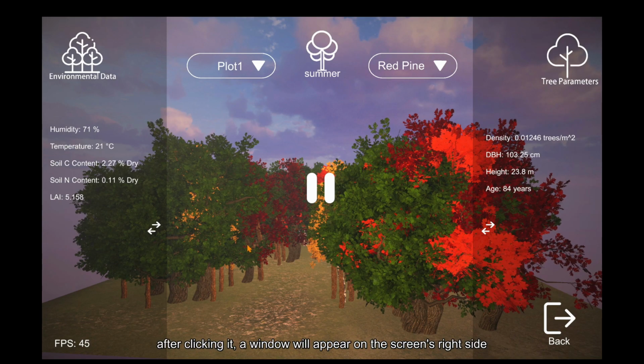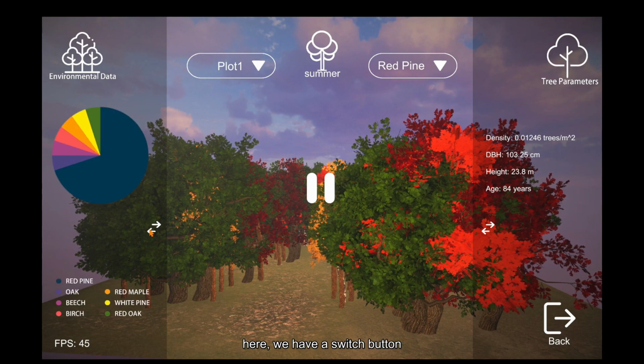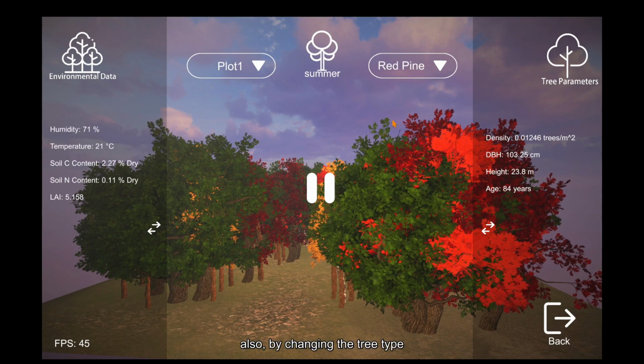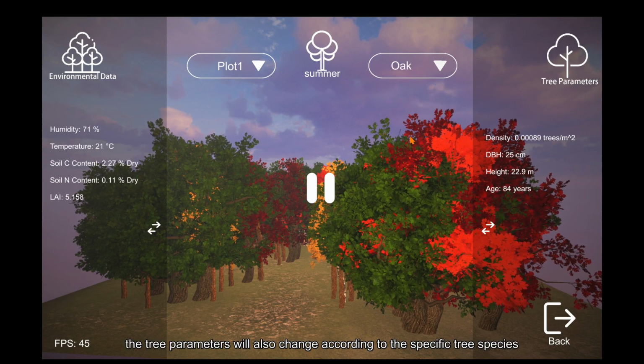After clicking it, a window will appear on the screen's right side, demonstrating different tree parameters, including tree density, DBH, height, and age. Here, we have a switch button. After clicking the switch button, a pie chart will show up illustrating the ratio between different tree species, including red pine, oak, beech, birch, red maple, white pine, and red oak. In this way, users can clearly understand tree species distribution. Also, by changing the tree type, the tree parameters will also change according to the specific tree species.